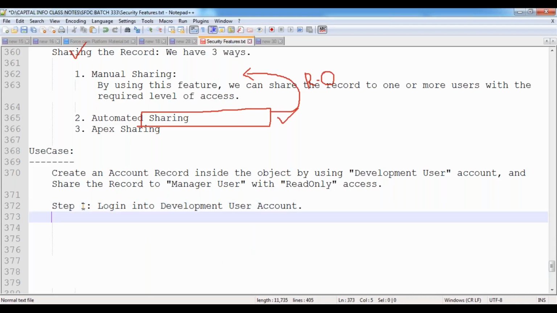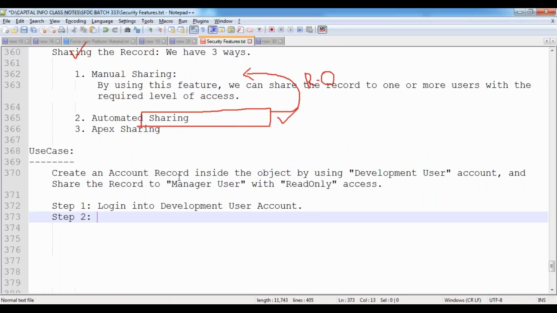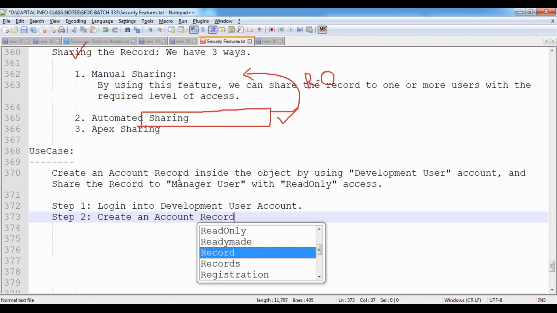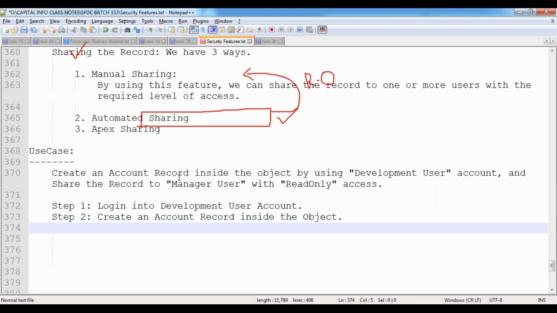Log into the development user account. Once you are logged into the development user account, then we can create a record. Create an account record inside the object. I want to create the account record inside this object.